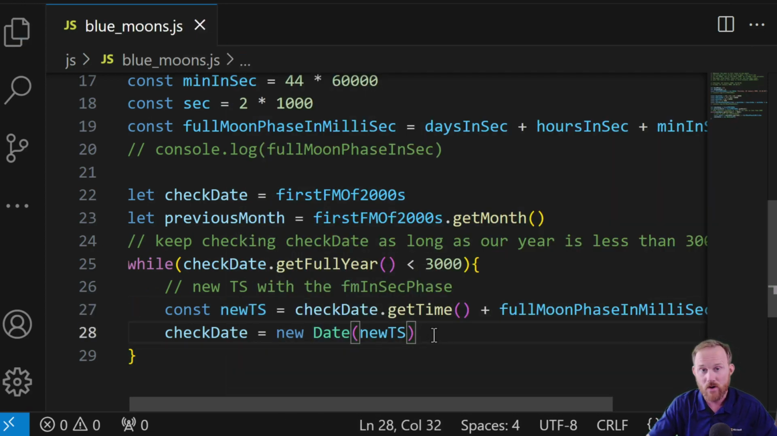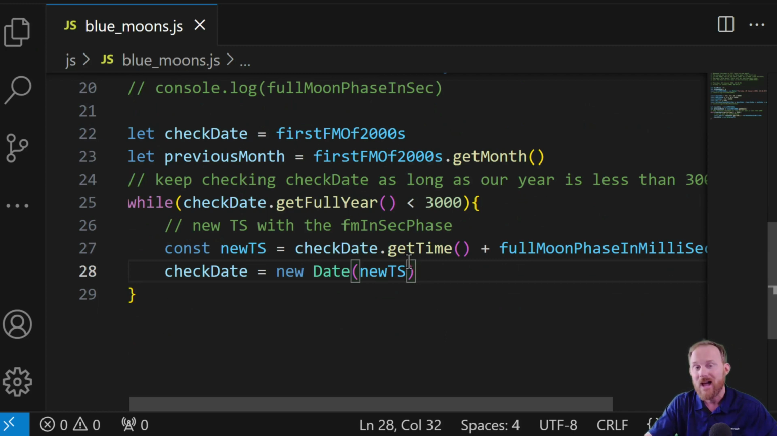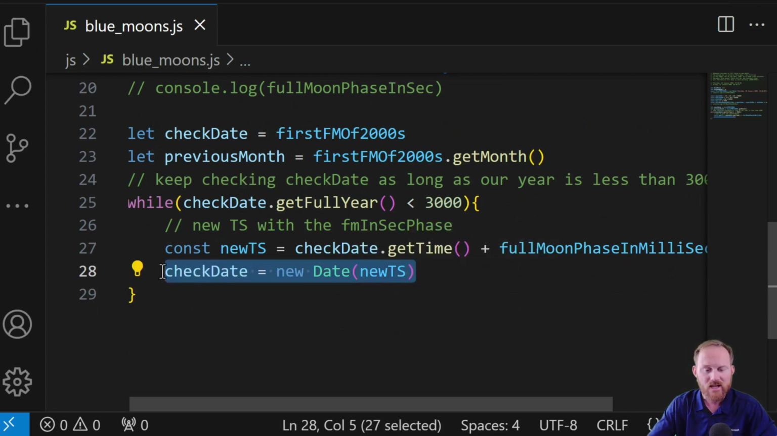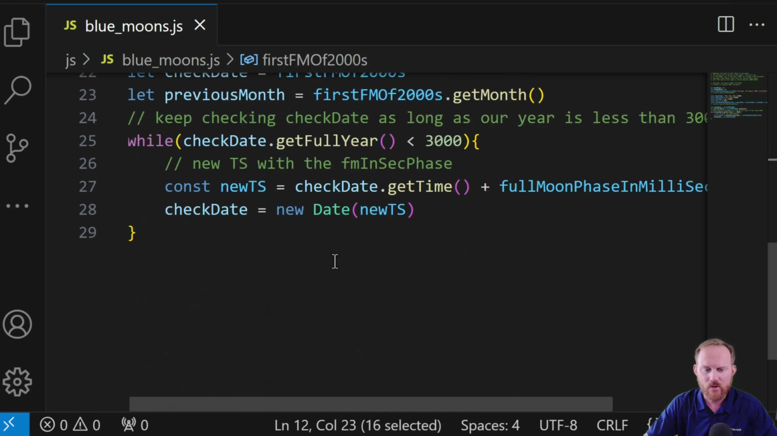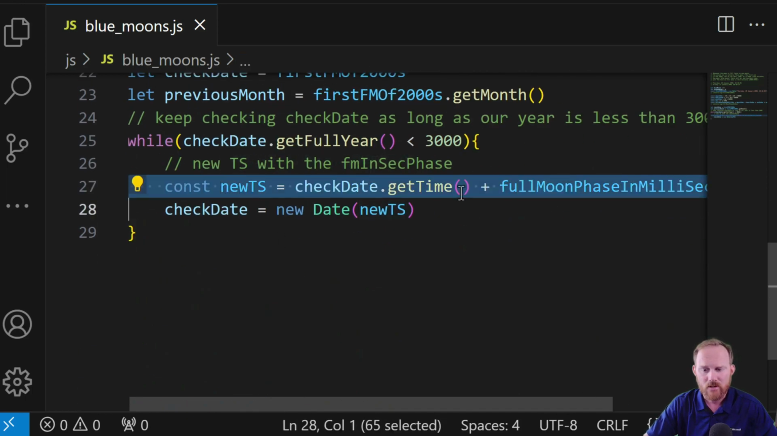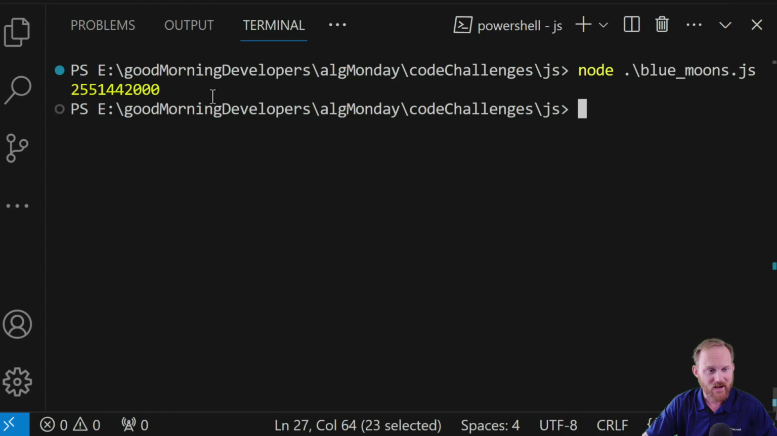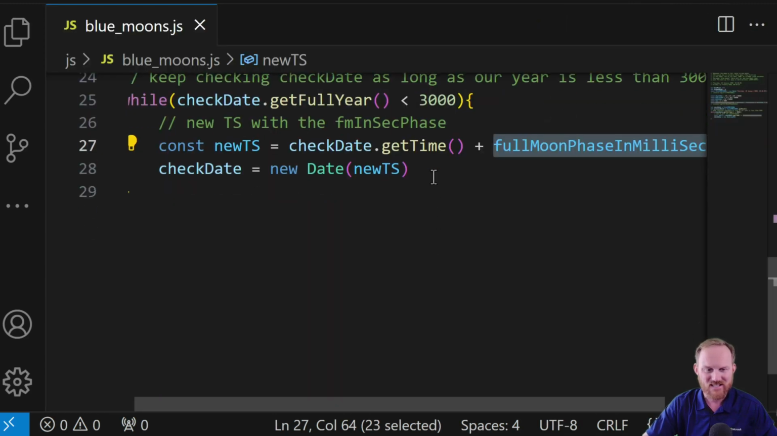And JavaScript is smart enough to figure out, you gave me a timestamp, I'm going to convert it into a date object. So this will be the date, in ISO format or JavaScript date object format, whatever, of the next full moon starting at this point. Every time through the loop, we are going to bump this up to include this many more milliseconds.